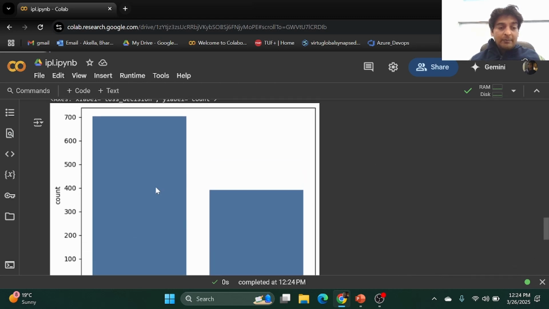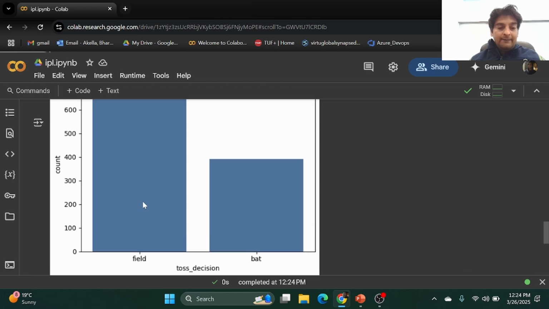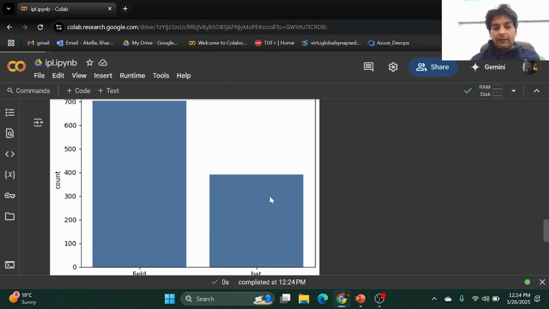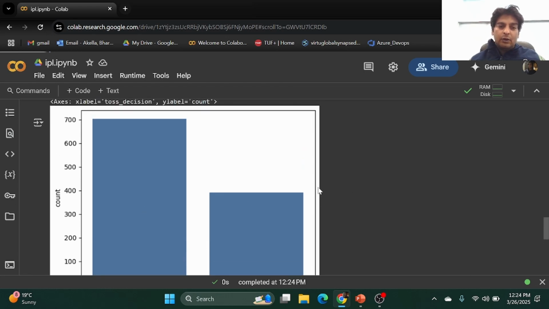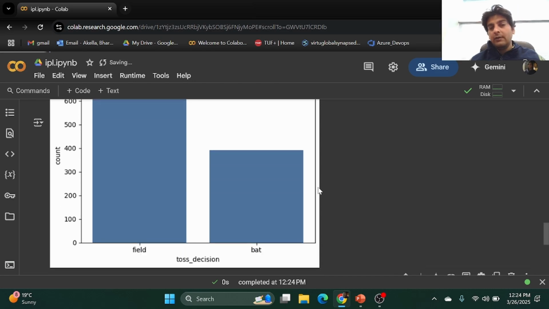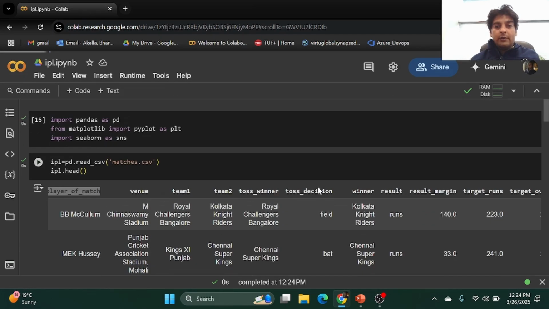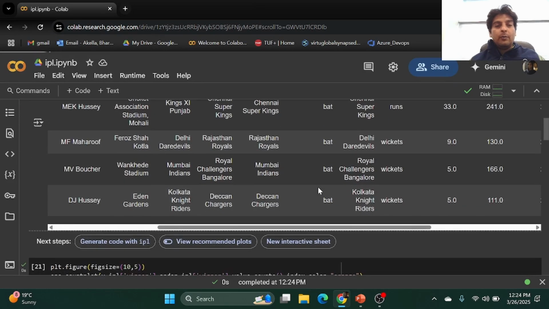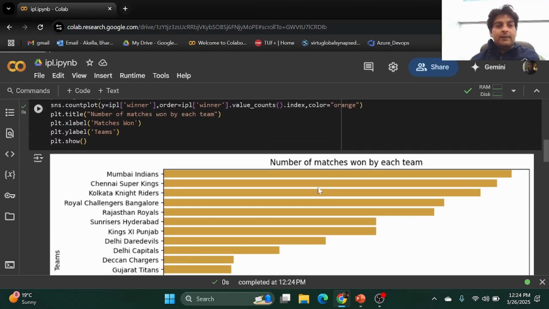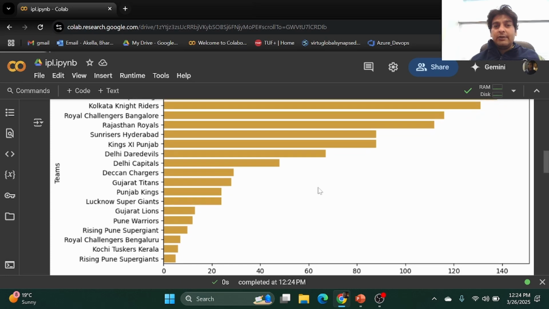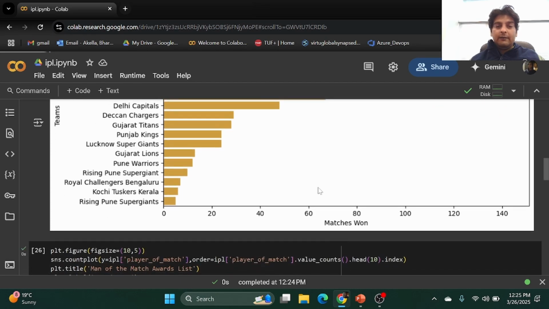So most number of times you see that a team which wins the toss would want to field first, and it's only very few times, almost half of it, that a team which wins the toss would want to bat first. So, friends, this was an analysis on top of the IPL data, and we'll do more of such really interesting and informative tech related videos.